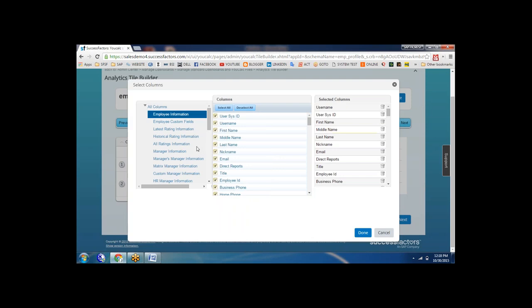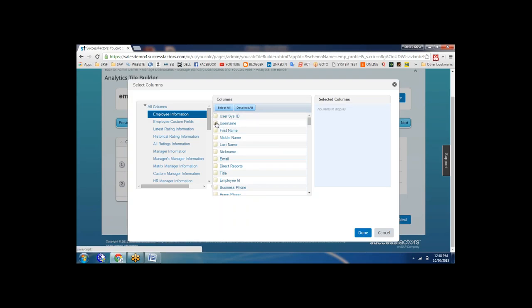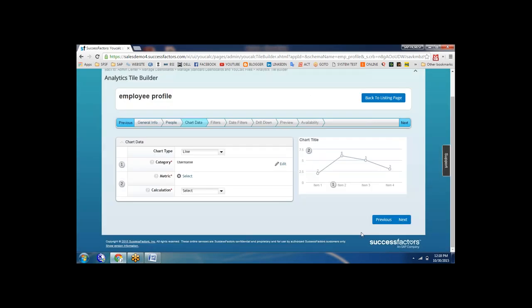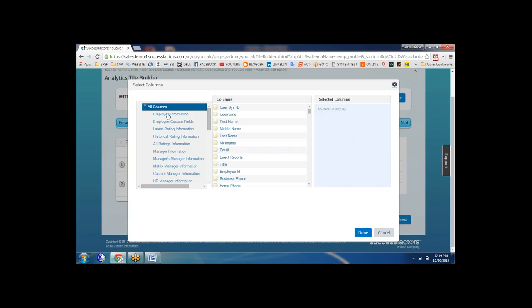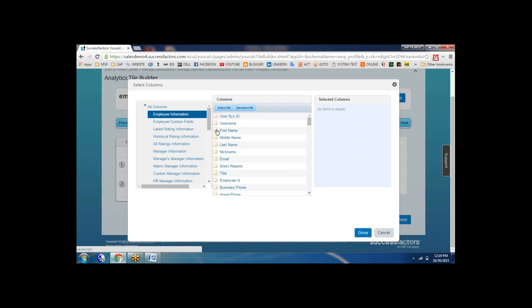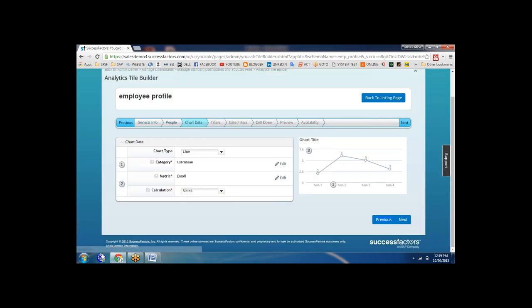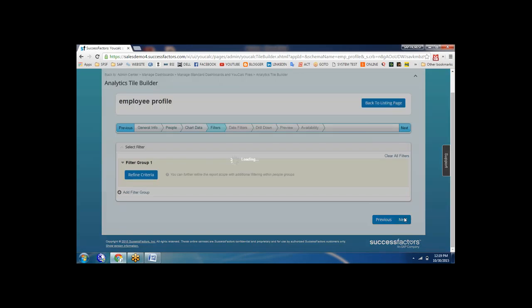It is saying that please specify one. Let me select username. Next, select metrics: employee information, first name. Let me select your email name. Next one, calculation. Next, click next here. This is how you can define it.